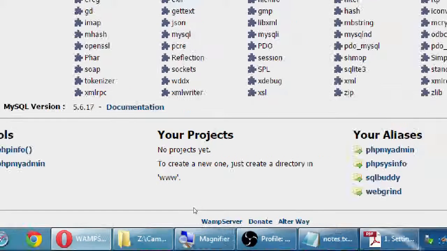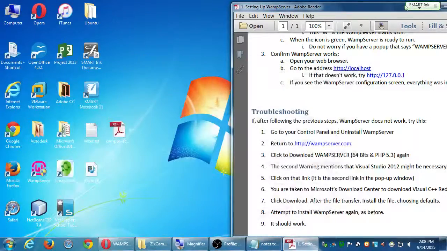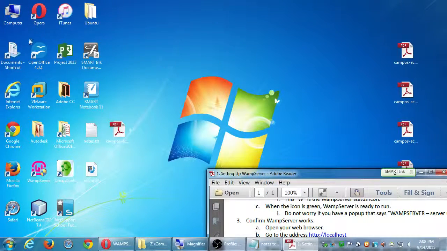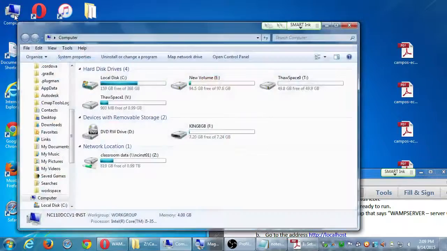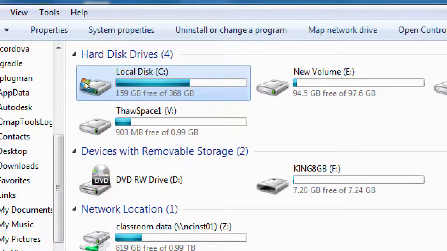Let me show you where that is at. Minimize and go to your desktop and open computer. This time we're going to open the local disk. Local disk C. C as in cat. Local disk. The main hard drive. Double click that.